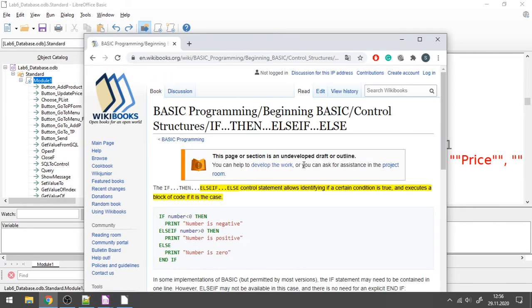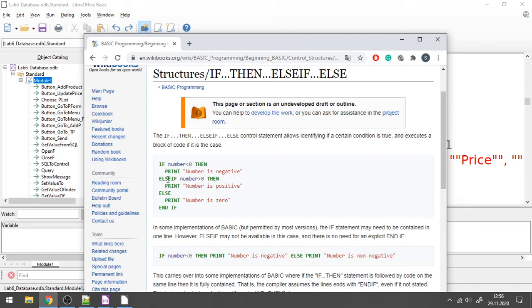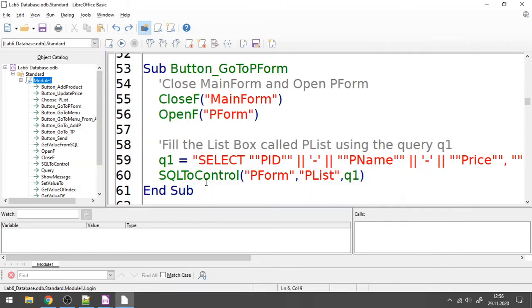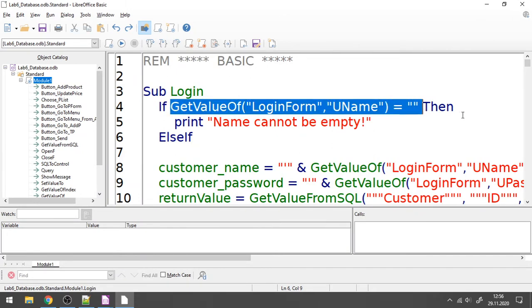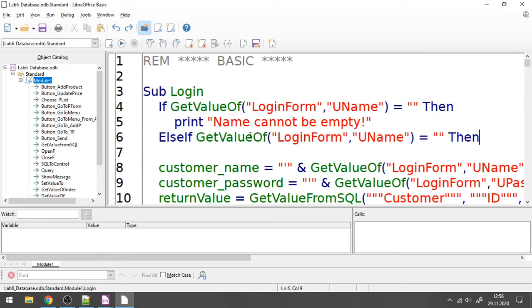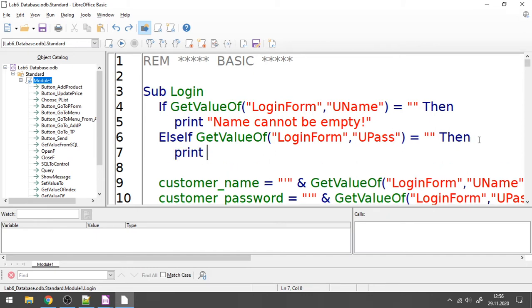So the thing is that I don't, okay, it's called else if in here. Actually what we wrote was correct, but we don't need to include the empty space. Else if, what I would like to check is, so the user might write some name but might leave the password empty. Then I would like to say that password cannot be empty.